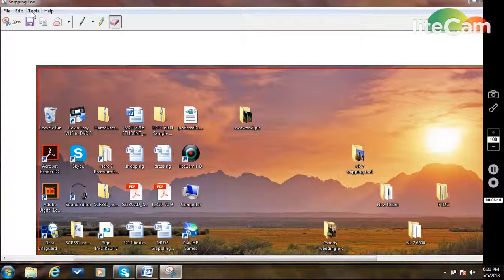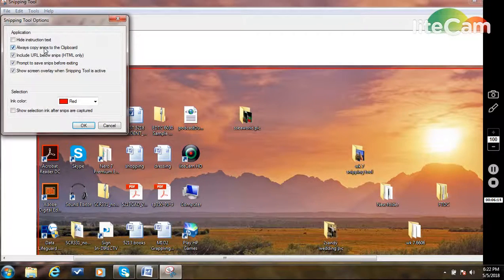Now up under the tools, the Snipping Tool will give you a few more options. So if you click options, you also have the option where you can hide your instruction text. Hiding the instruction text you see below the buttons in the Snipping Tool window. And then the next one is always copy the snip to the clipboard. That gives you the option to paste your snip directly into a Word document or image editor. Including the URL in a snip, that is for HTML only.